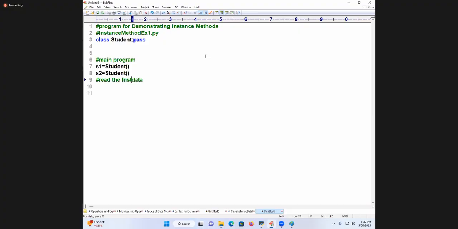Read instance data to object S1. How do you do it? S1 dot get student data. How is the flow? L1, students, already you know this. L1 is equal to 10, 20, 30, 40. Earlier, how did you call it? L1 dot append. Do you remember what append is?